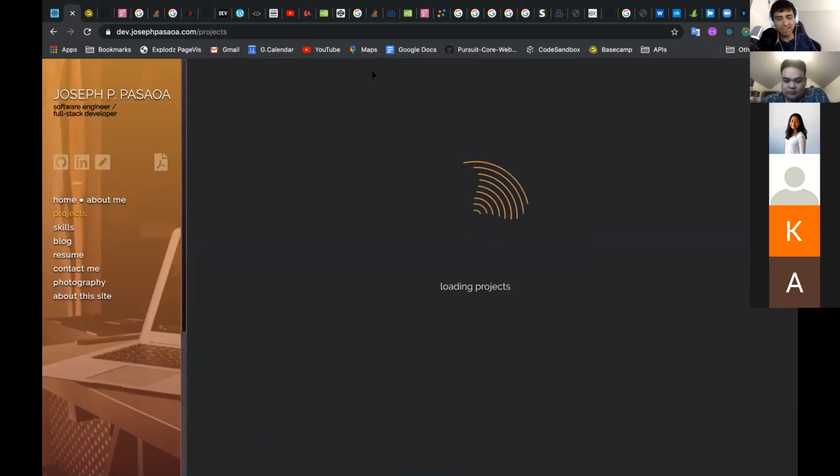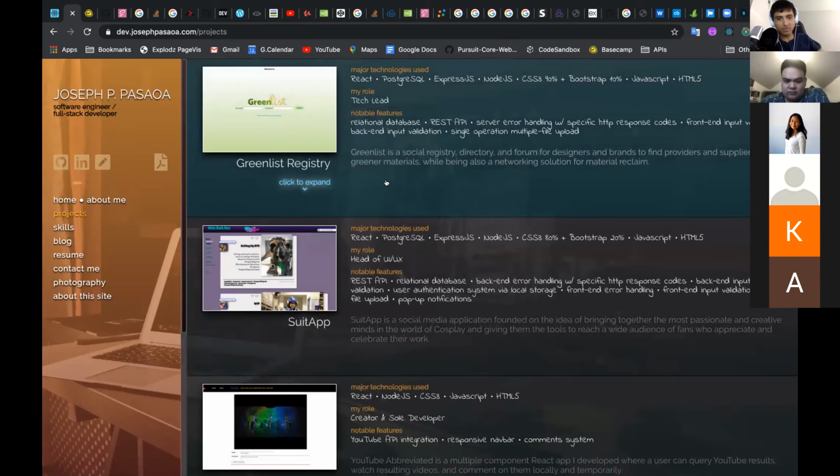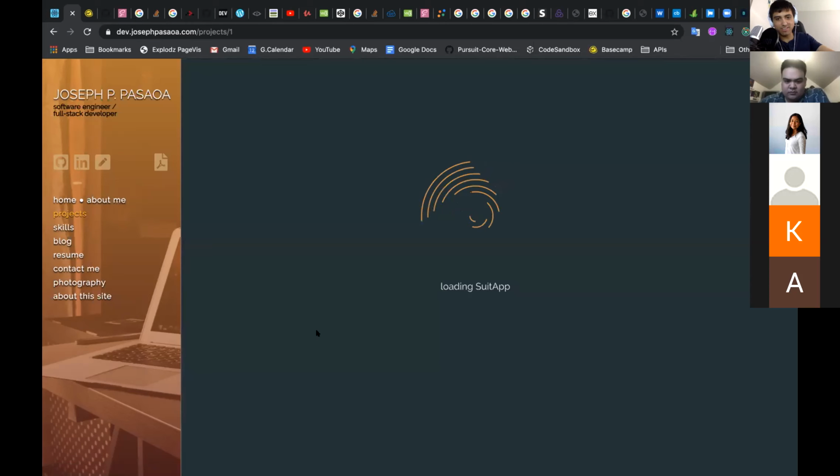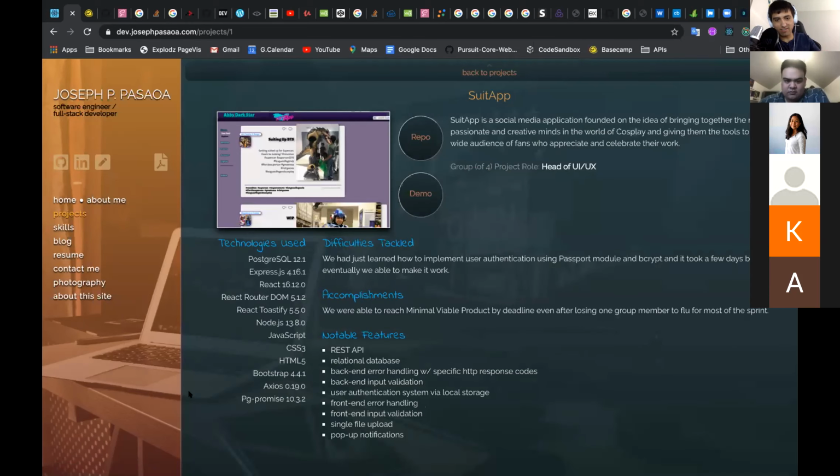Can I just say here that I think this is a really good structure for a more detailed view of your projects, especially having the difficulties tackled and notable features. I'm liking that idea quite a lot because it tells somebody looking at your website not only what the app is about, but what some of the challenges were and how you overcame those, as well as the notable features. So I encourage everyone to think about maybe not exactly like this, but what that would look like for your project.